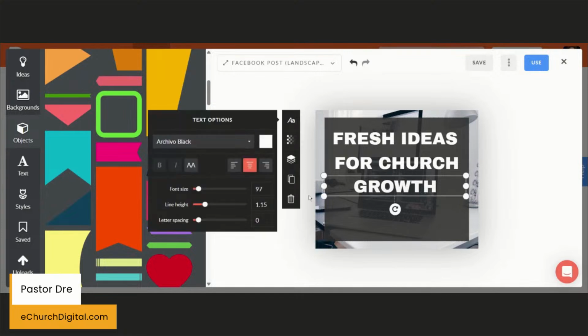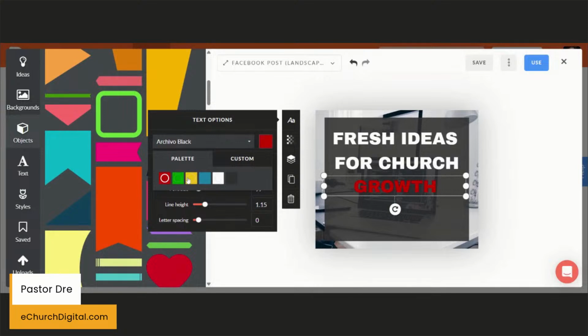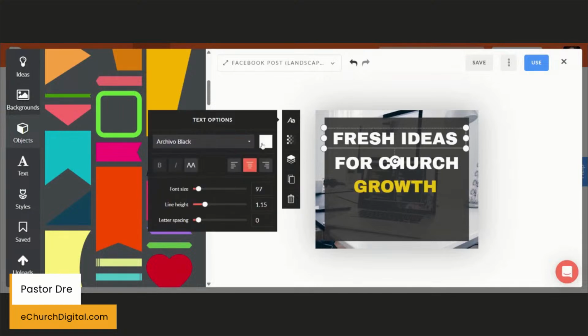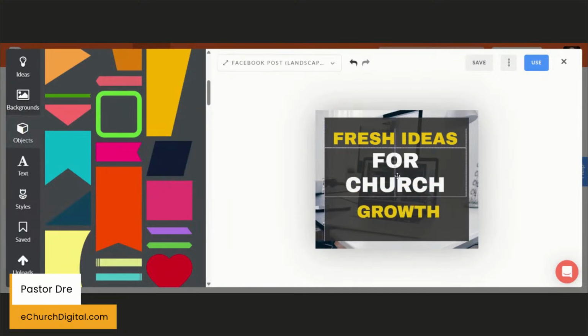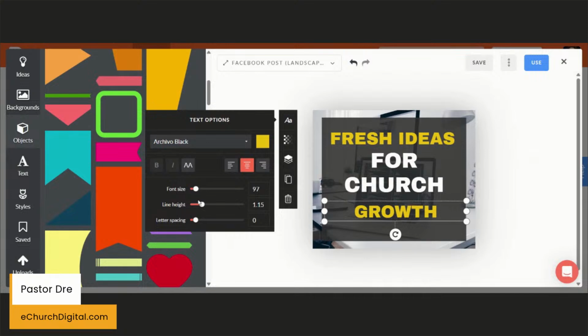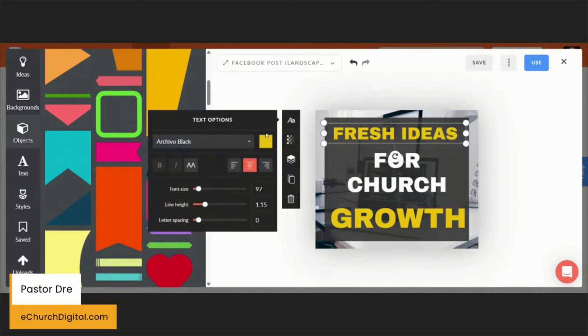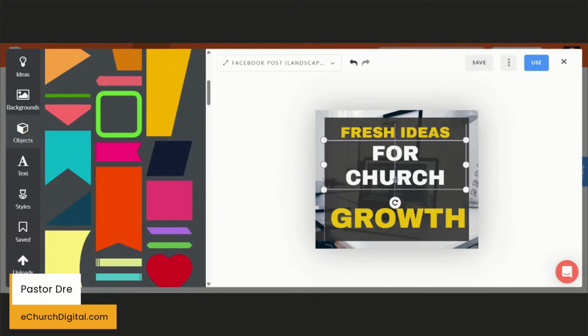You can change the color, however you want to do it. For those of you that are into graphics, you know what to do, right? I like that. I want to change these colors. Let's just mess around with it for a little bit. Let's try maybe green. Okay, let's keep that yellow. I like that. And then for church, we'll make that a little bigger. Let's just mess around with it. And then let's make growth a little bigger. Ooh, I like it. It's coming along. I'm not even a graphic designer, but it's cool. All right, so let's go fresh ideas for church growth.